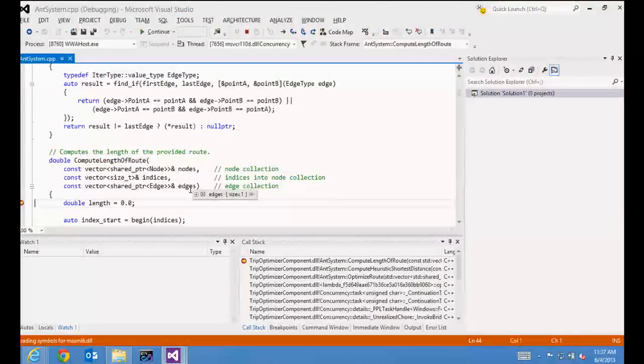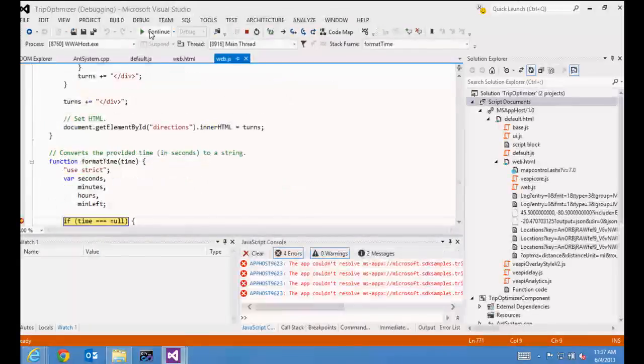I'll do get directions. And now you can see that we have hit the native C++. And we do get the ability to step through and do the kind of debugging that we would want on the C++. We can hover over the length and we can see that it's 0.